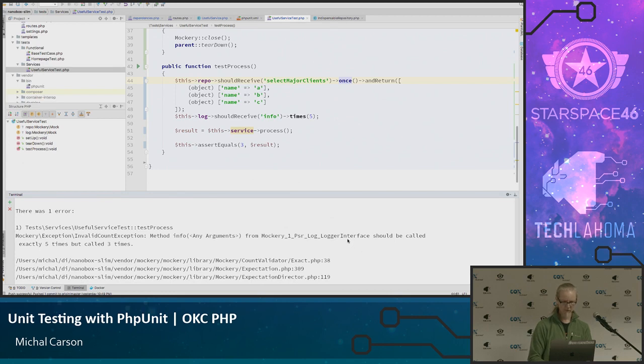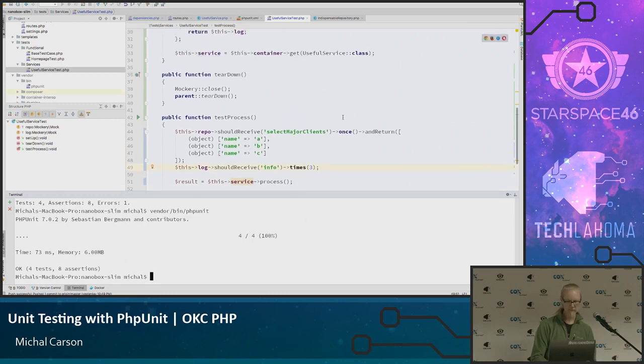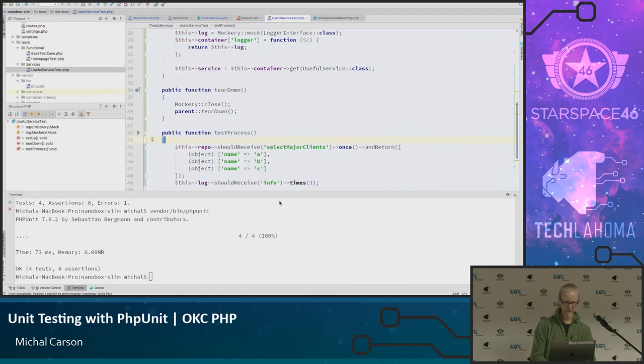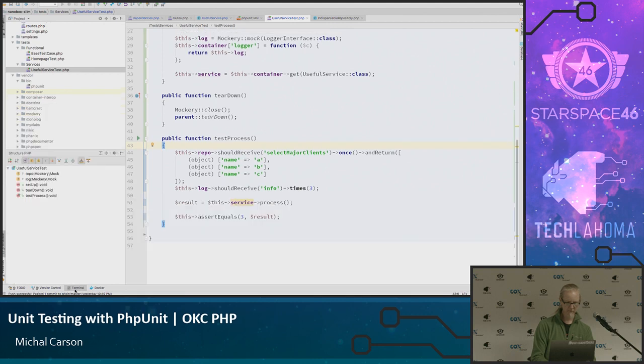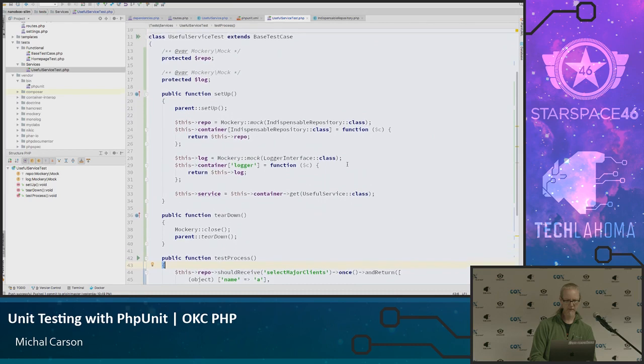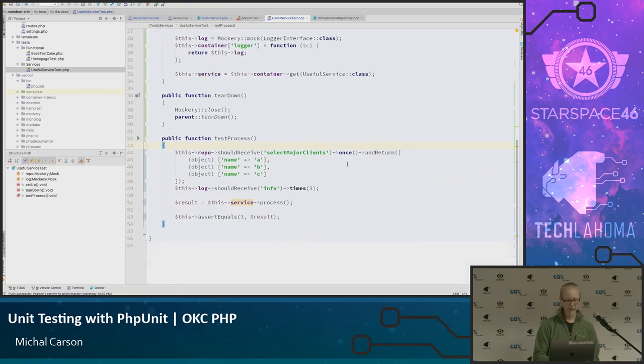So the logger interface should be called exactly 5 times, but called 3 times. That's because I wrote the test wrong, isn't it? Because I only gave it 3 objects to call it. There we go. Now we got a clean test. Okay. Okay, so that's basic PHP unit testing. And that's really all I wanted to accomplish today.